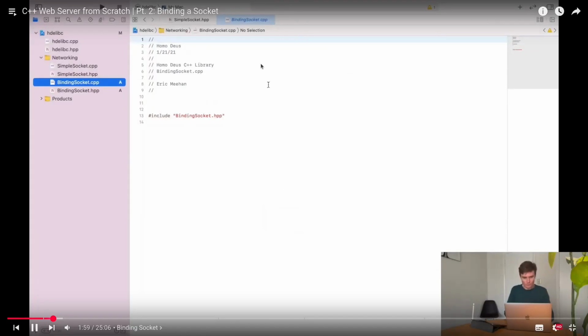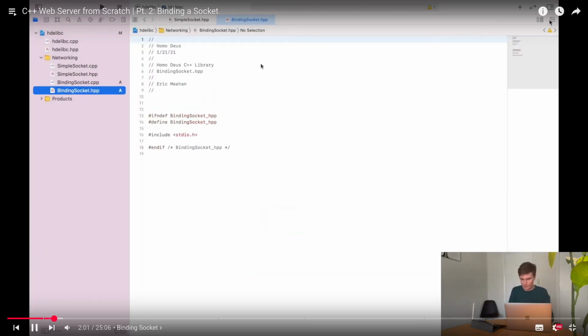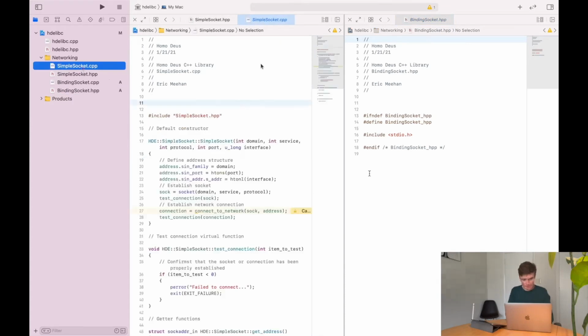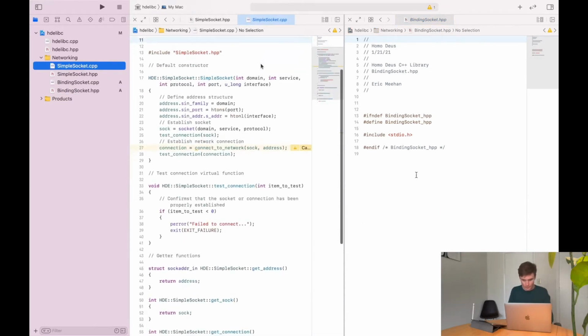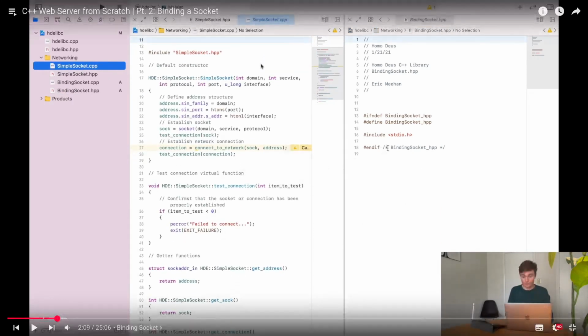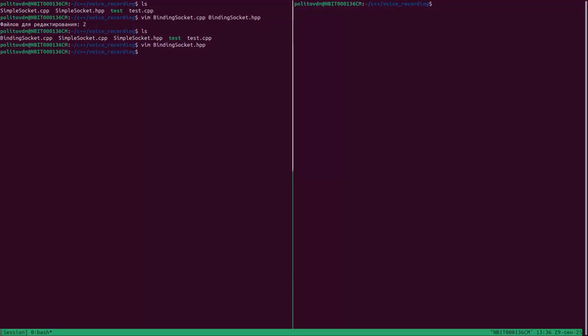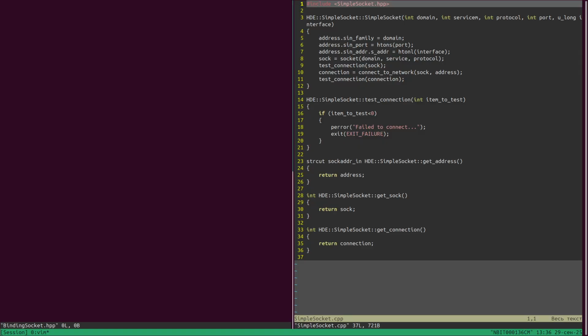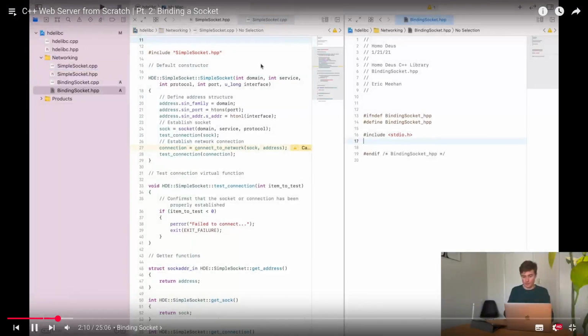And let's open the header file. And I'm going to open it next to the SimpleSocket.cpp. And what I want to do is, well, first, let's declare our namespace.